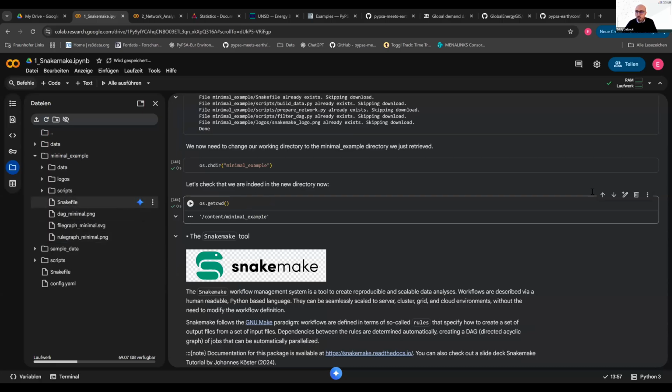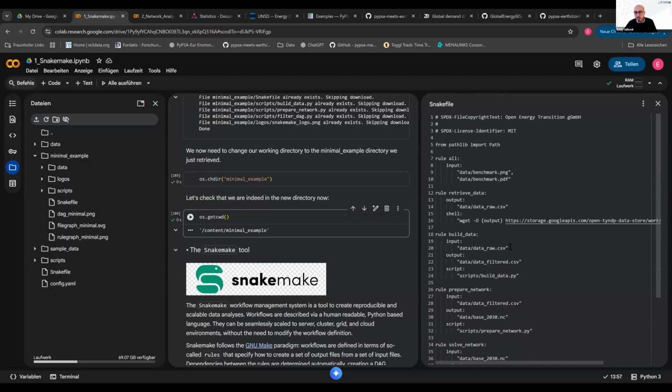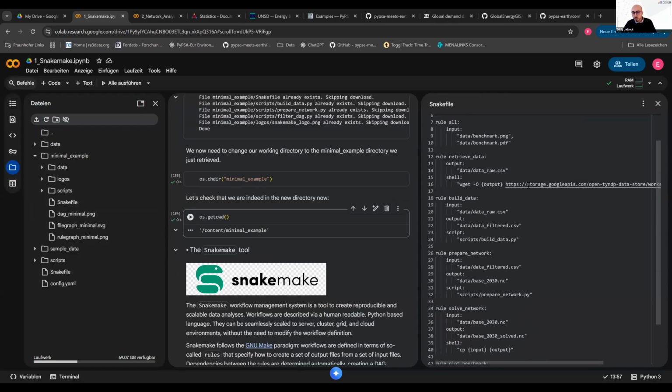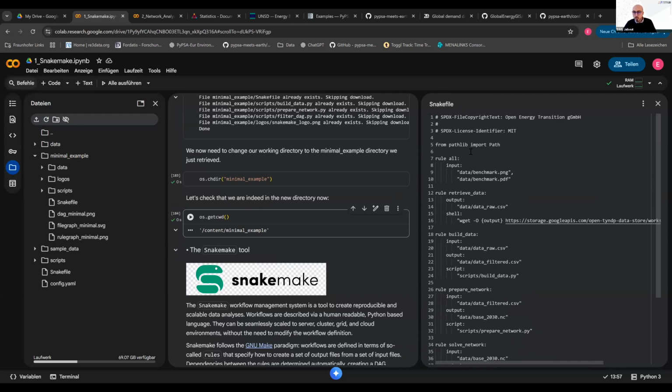I can also show you the Snakefile. If you double click on it, you can see the Snakefile. There are rules, as we've seen before, of course, slightly more rules.